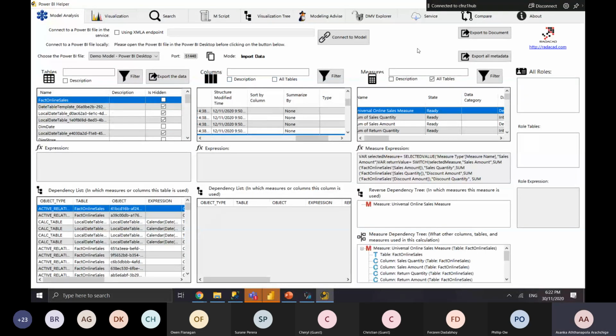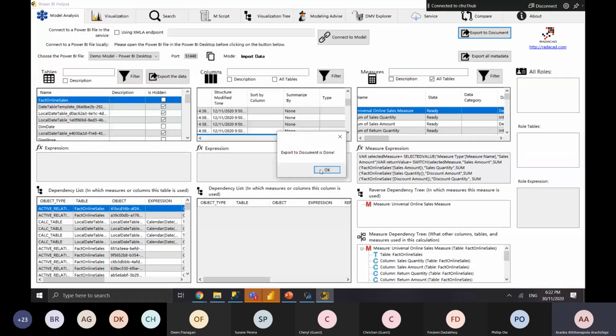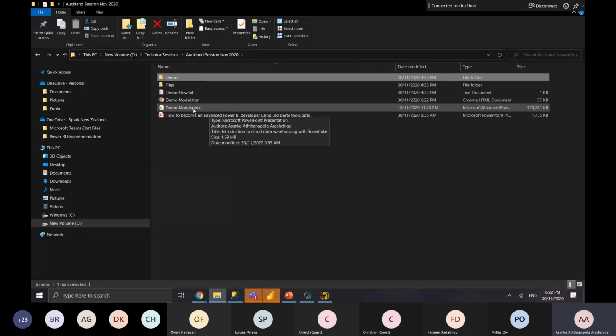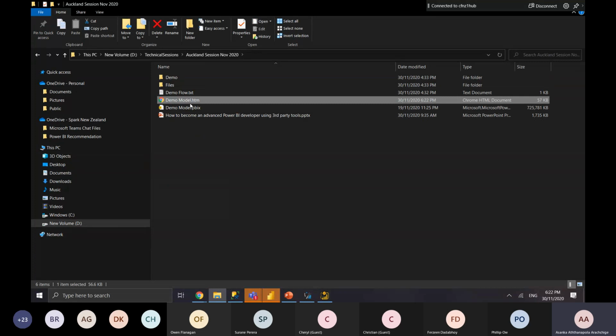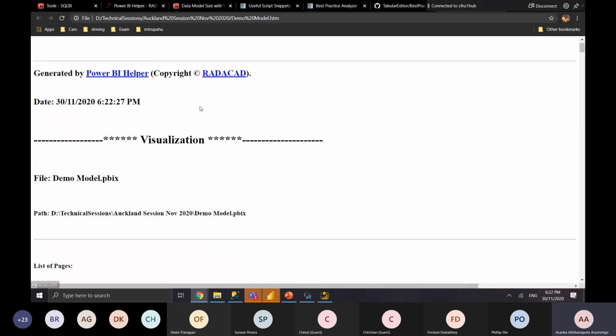So if you go in here, export to document, it will create a nicely formatted document about your model, right? If I click on this one, documentation is done. And let's go here. This is my documentation. So it actually creates a nice document about my model. Obviously, I'll show you who has done this one. This gentleman and his team has done this one.